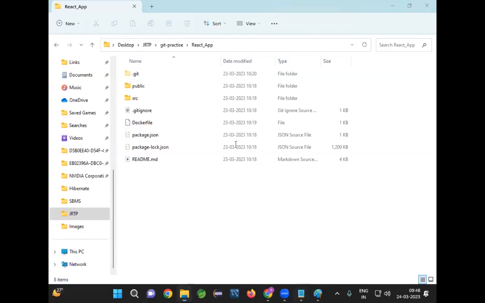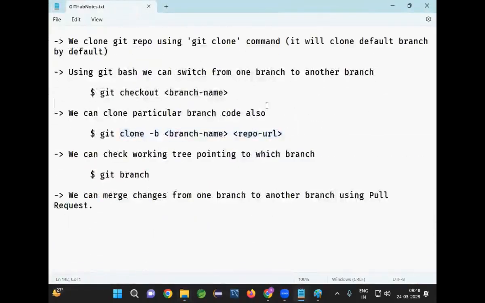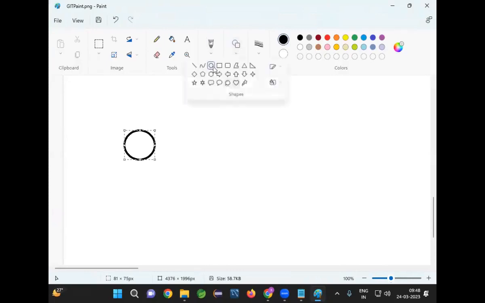Can I clone a particular branch? Yes, git clone -b. So do you know how to switch from one branch to another branch? How can we switch from one branch to another branch? By using the git checkout command, we can switch. Can I merge the changes from one branch to another branch?